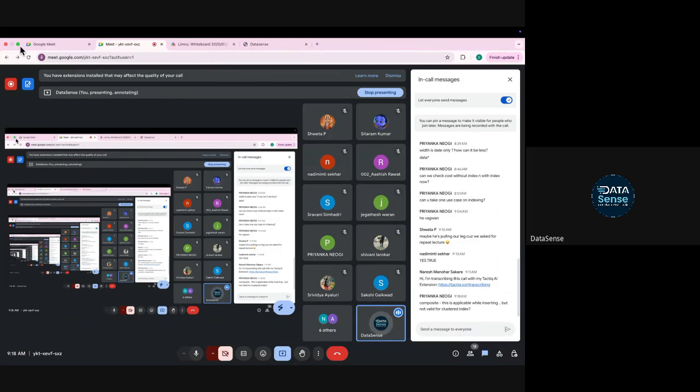Composite is not valid for clustered. Yeah, a clustered index means only one column. So by default, assume everything is non-clustered. I don't know why they have given the name clustered. By default, everything is non-clustered. Clustered means only that particular column where you have the primary key, basically, or where you want to create it on one. A clustered index cannot be created on two or more columns.